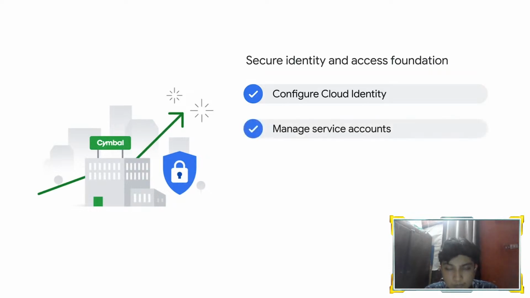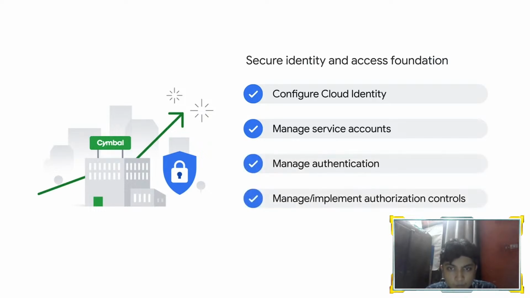You will also help Symbol Bank define service account identities for their workloads running both on-premise and in the cloud to provide access to protected resources and data in Google Cloud. Those resources and data will be arranged in an organization hierarchy that aligns with their access control requirements and helps them achieve least privilege access control and separation of duties. You will also help Symbol Bank manage authentication, manage and implement authorization controls, and help define their resource hierarchy.